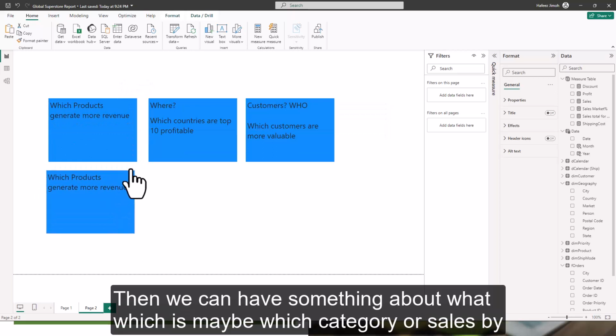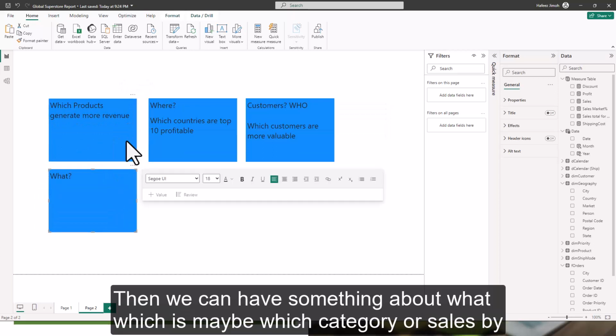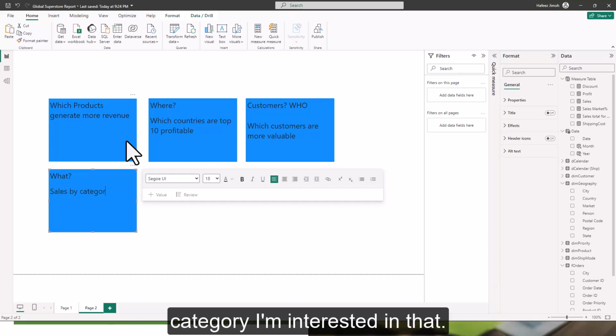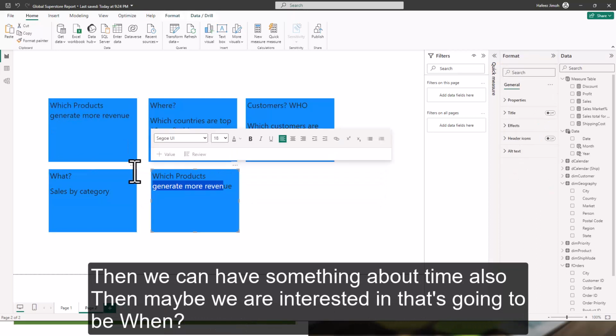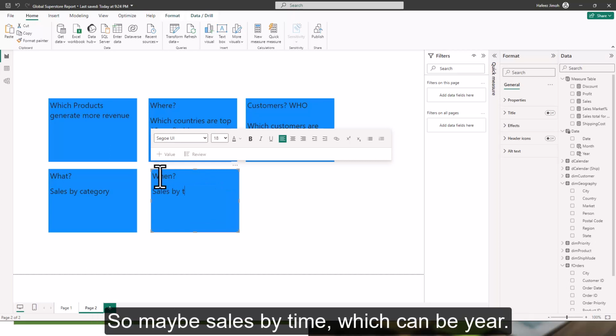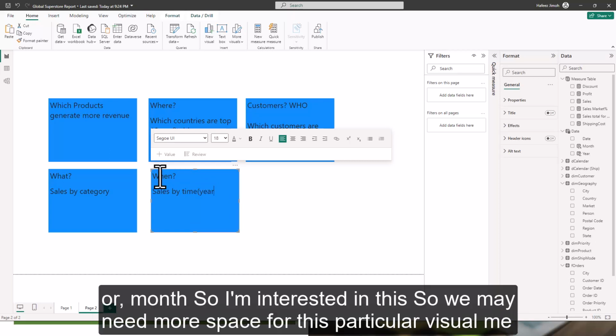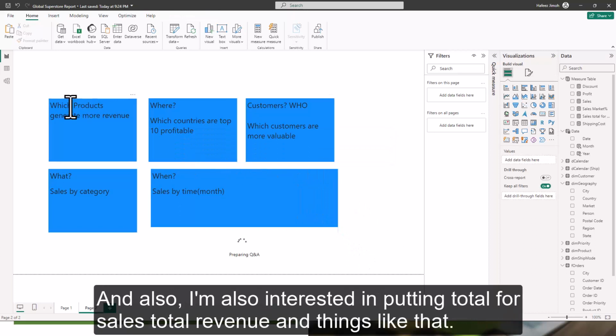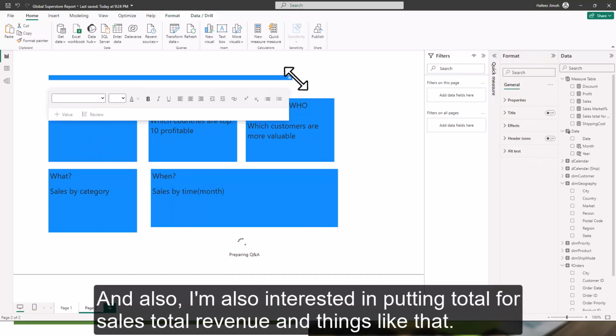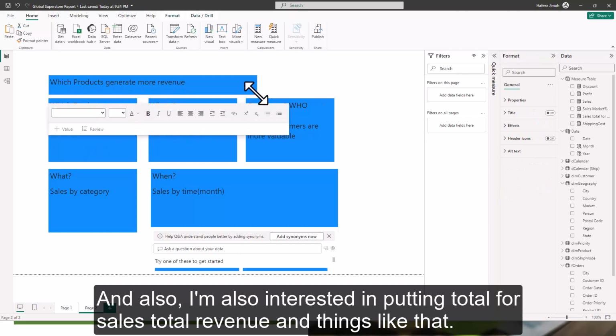Then we can have something about what, which maybe is sales by category. I'm interested in that. Then we can have something about time also. That's going to be when. So maybe sales by time, which can be year or month. So I'm interested in this. We may need more space for this particular visual because it's going to be a line chart, and we've done that. And I'm also interested in putting total for sales, total for revenue, and things like that.